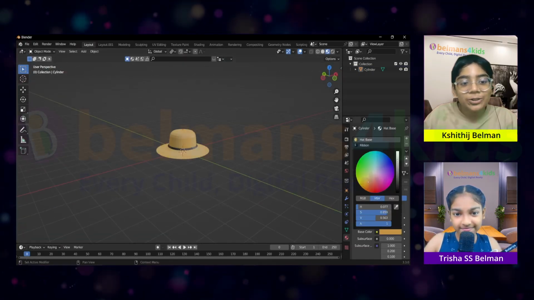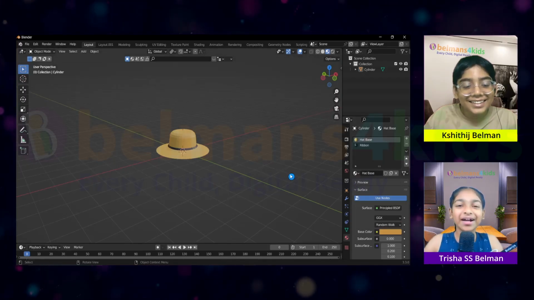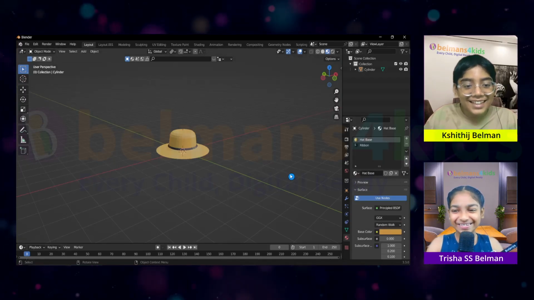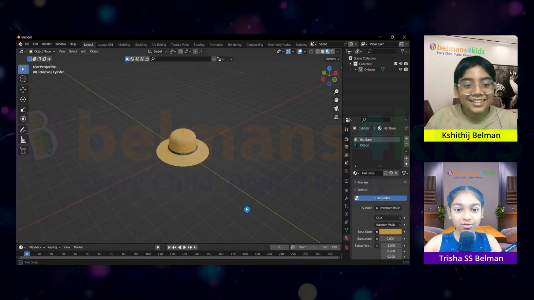Yeah, that looks like Luffy's straw hat from One Piece. Oh yeah, correct. Monkey D. Luffy, right? Yeah. Correct. You're right actually. It looks like Luffy's straw hat.